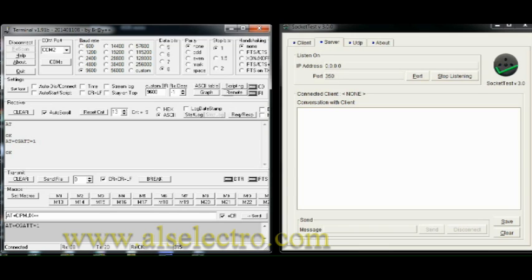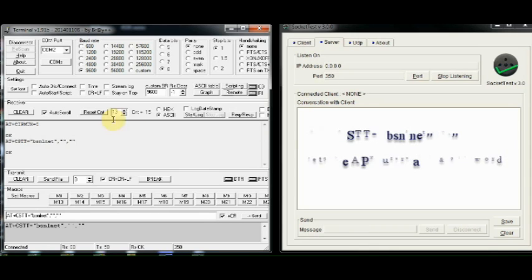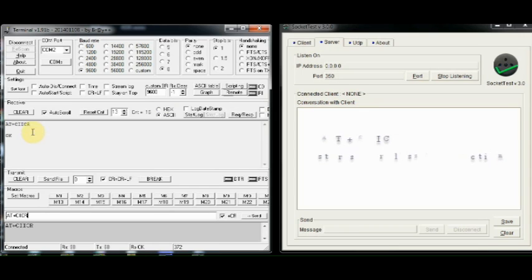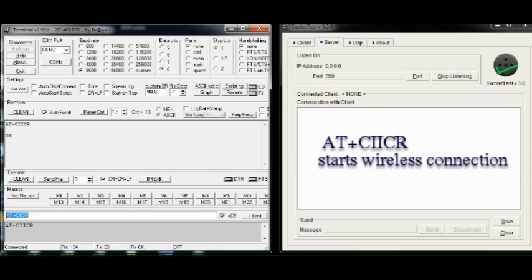AT+CGATT=1 attaches the GPRS, and AT+CIPMUX=0 sets the IP for single connection mode. Next command is setting the access point name using AT+CSTT. My APN here is BSNL net, and username and password both are empty. You can find your APN details by placing the SIM in your Android phone. Under settings, more cellular networks, you find these APN details. AT+CSTT, and the APN is BSNL net, and username and password both are empty.